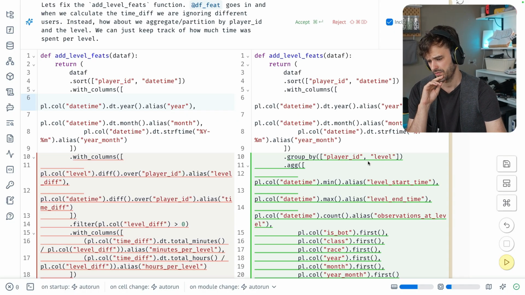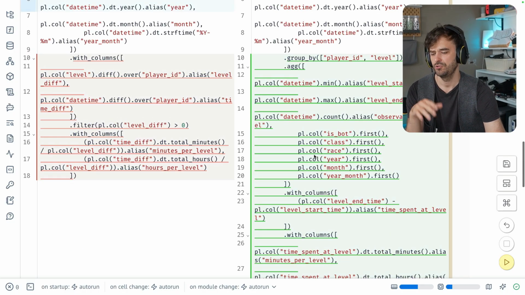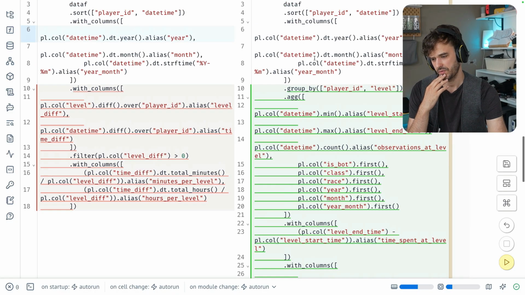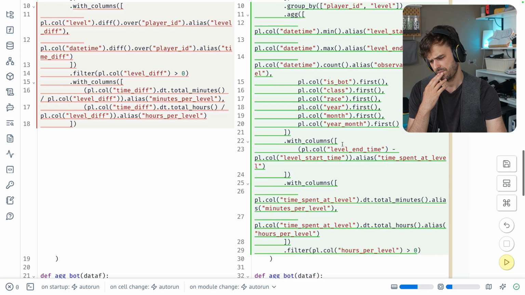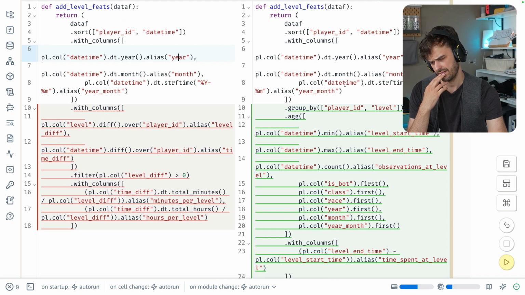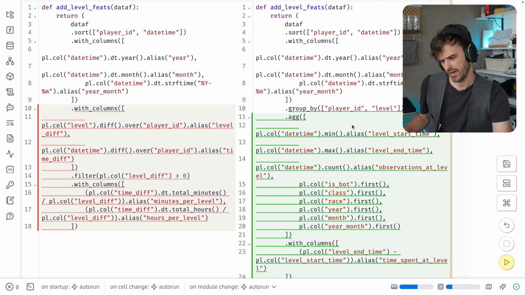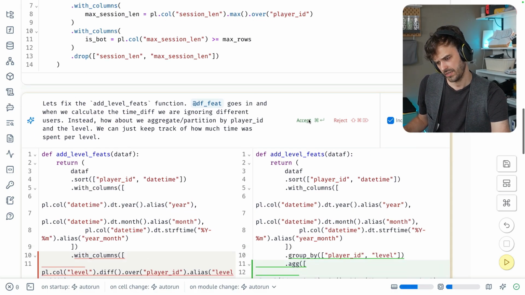It's doing a group by over the player ID and the level. I was assuming it was going to use the with columns and then over, but if you're doing a straight up group by, then I think this is pretty good. I think I want to have the year month be in this group by, but the rest looks pretty good. Okay, so I'm going to hit accept.